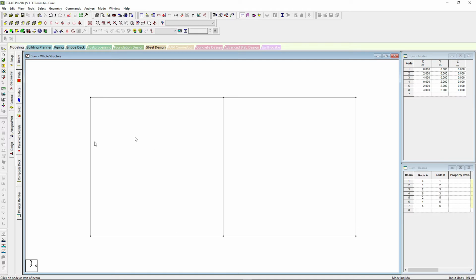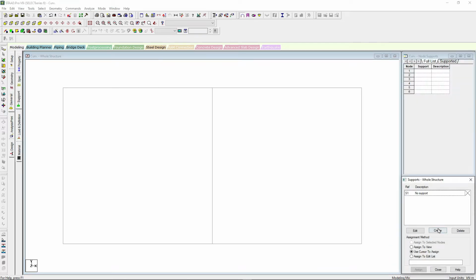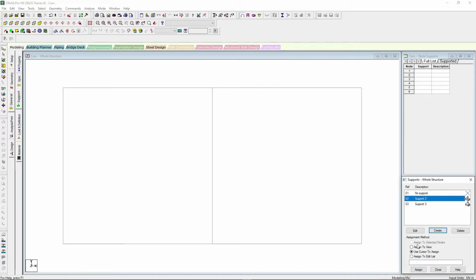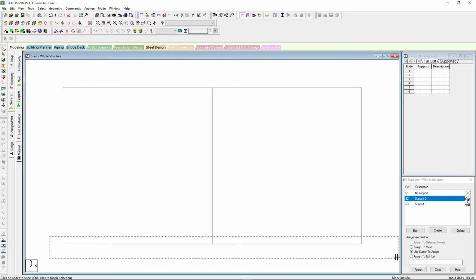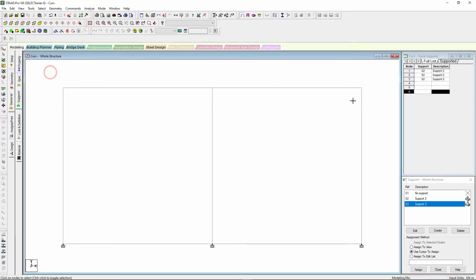Escape. You can come to geometry, general, then create supports. We have 2 supports. We need to create the fixed, add, and then create the pinned, add. This is the fixed, and all of these are on the ground, so they need to be fixed, and all of these to be pinned. Assign to nodes.